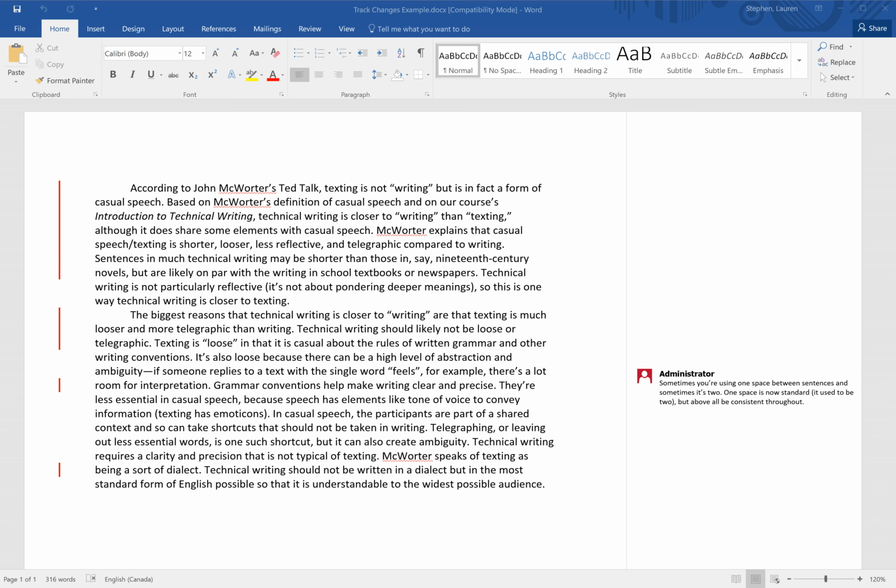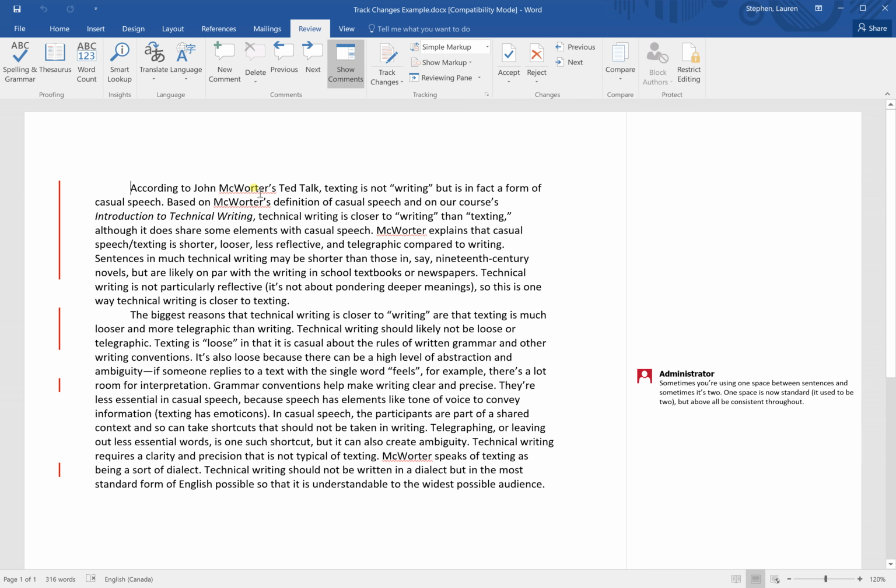The first thing we want to do is click on the Review tab because that's where Track Changes lives. And there's a couple things we can see on the screen. One is that there's some red markup to the left of the text, and there's also an editor's comment to the right. The red markup indicates places where the editor has made a change, but because we're in simple markup view, we can't see those specific changes that the editor has made.